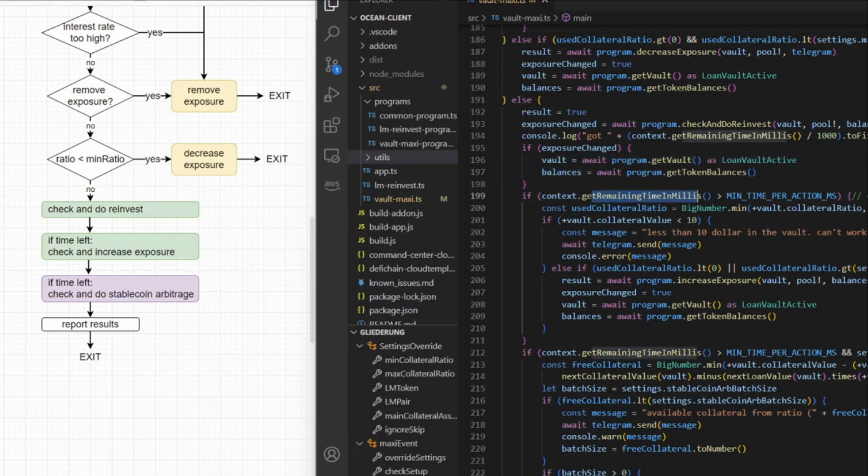Now, do we still have time? If the remaining time is more than what we expect to need for one action, which is roughly, we set it to 5 minutes, do we still have time? Check again what's now the used collateral ratio, because it could have changed here.